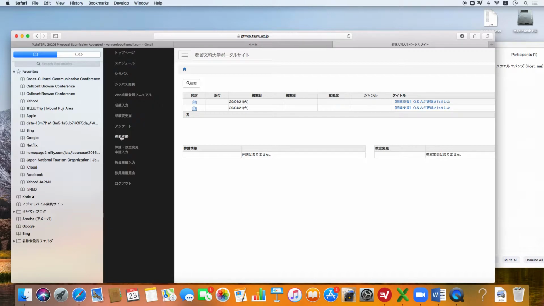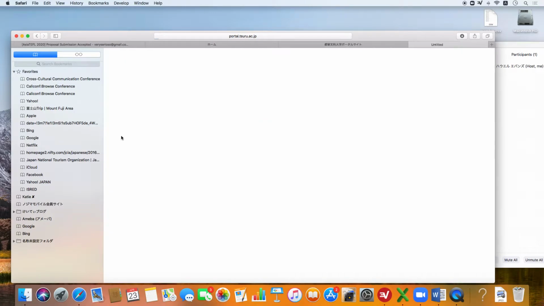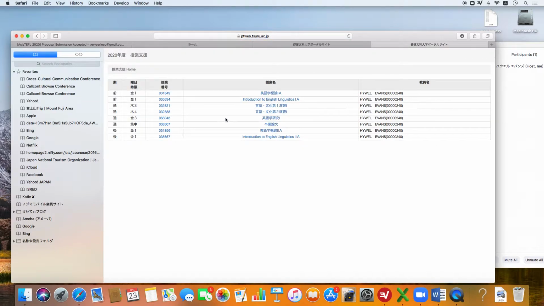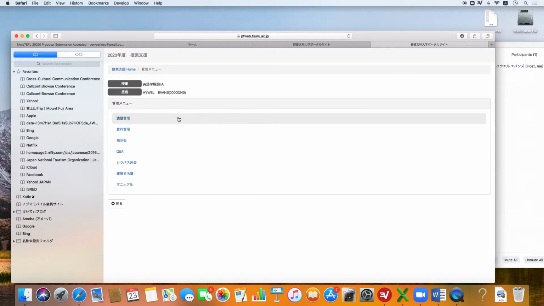the Jigyoshien, the lesson support, going in there, choose a class. I'm going to choose this class here. And you should have been able to look at the student lists and hopefully write on the notice board some kind of message. I'm recommending that you link a message there to WebClass, which has somewhat more robust functions.